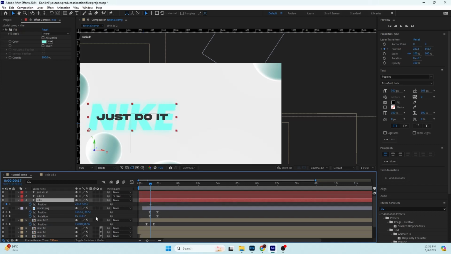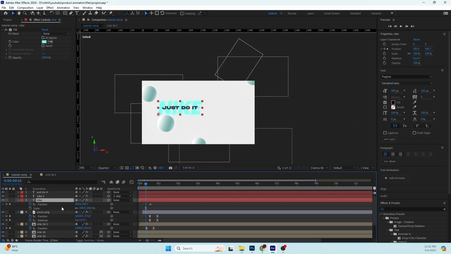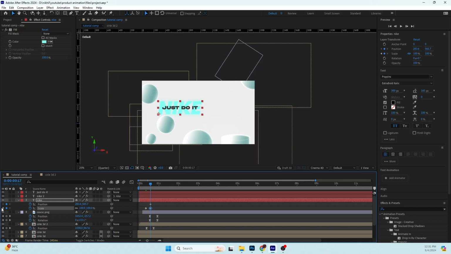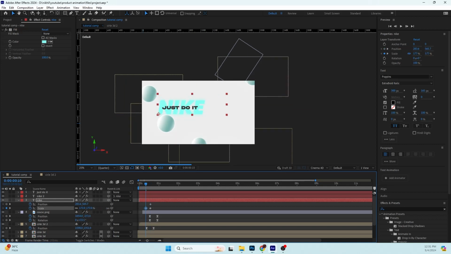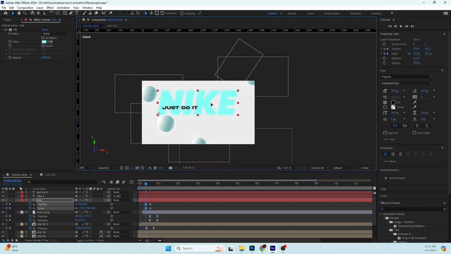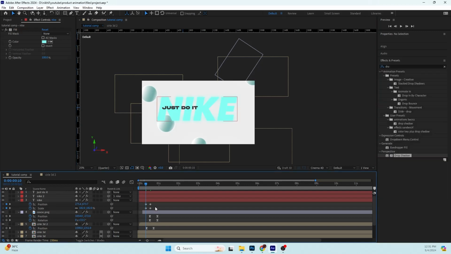We go forward in time, maybe around 10 frames, and then we can change the position and also the size. So the size is around something like so, and the position is fine. Then I'll just hit the F9 tab.